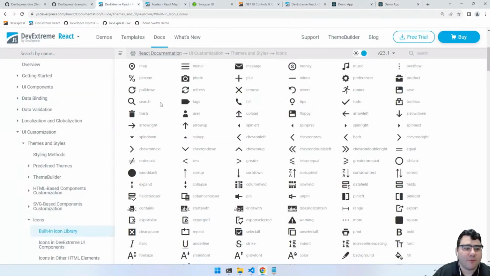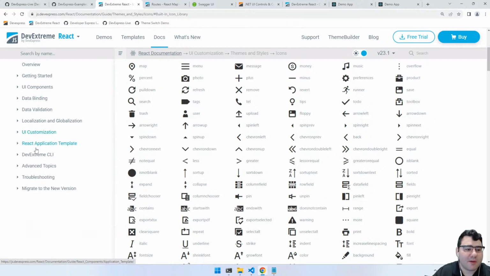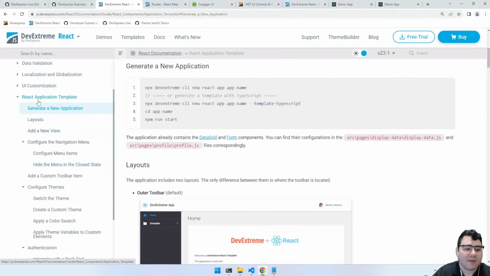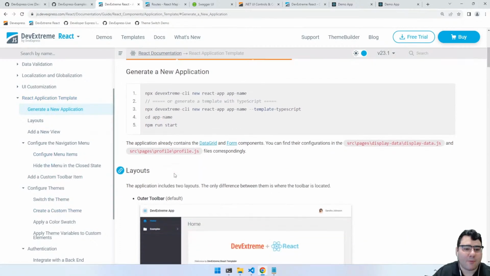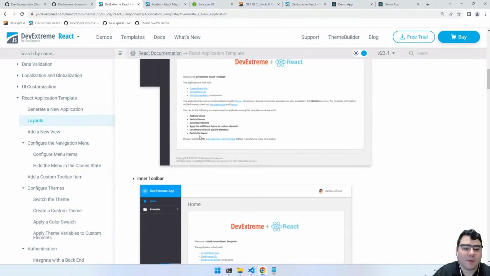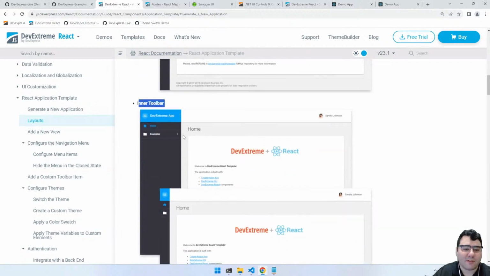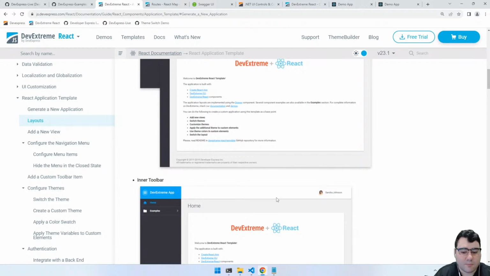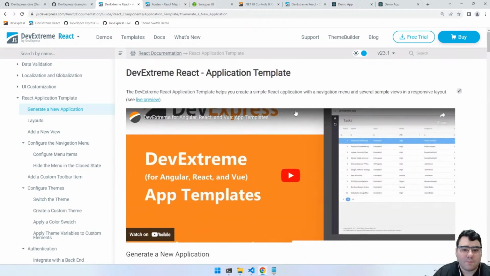And if anyone wants more information about the template, they can come here under the DevExtreme docs and go to the application template here, and they can see everything here. So for example, the layouts, I forgot to mention, are two different kinds of layouts. We have this outer toolbar as well as the inner toolbar, and this just looks slightly different. It's not that big of a difference. We have some small variations as well. So this is all very cool.